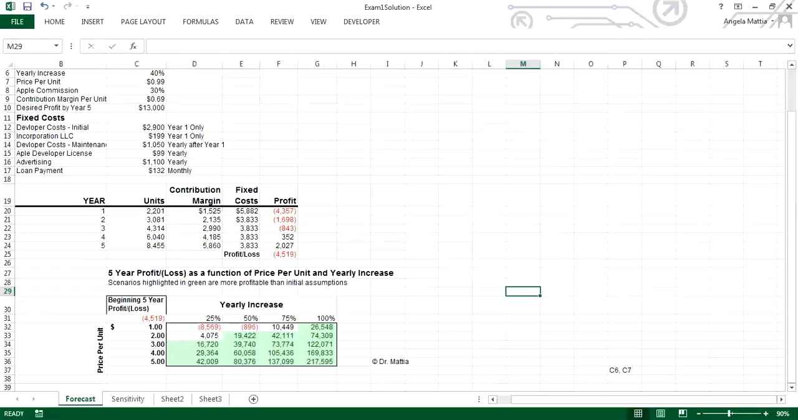Yep. That is one thing, you have to be very careful. You also have to pay attention to yearly after year one. That's another one, because those are the kind of things that can get you. If you calculate them incorrectly, your forecast could be very different than what it actually ends up being.